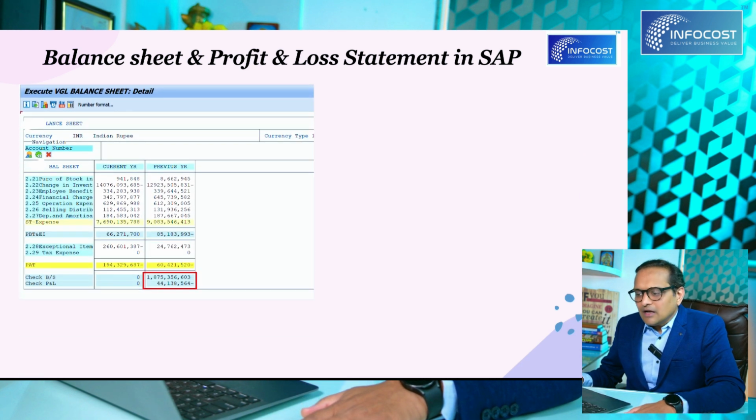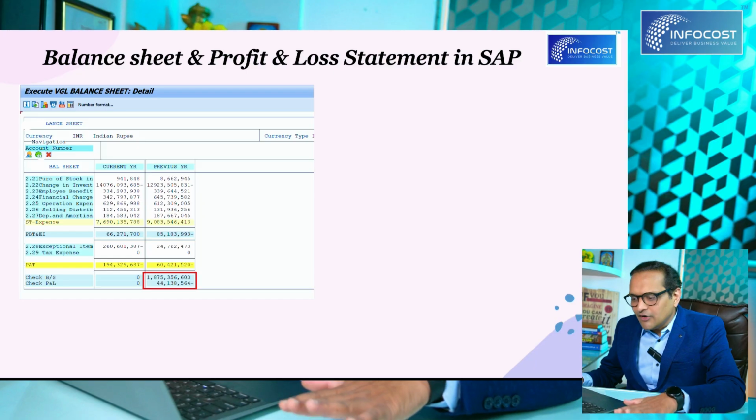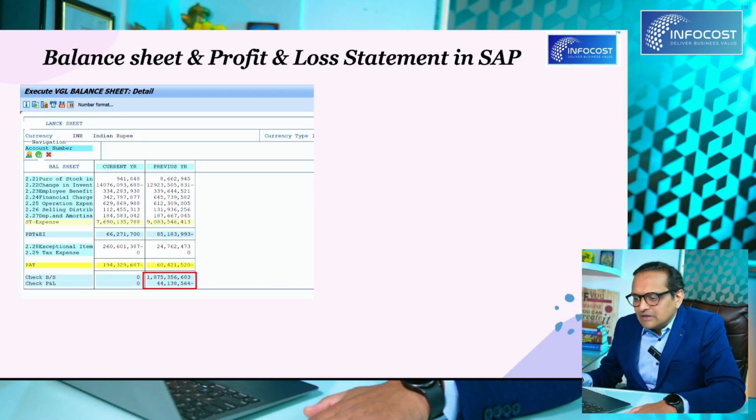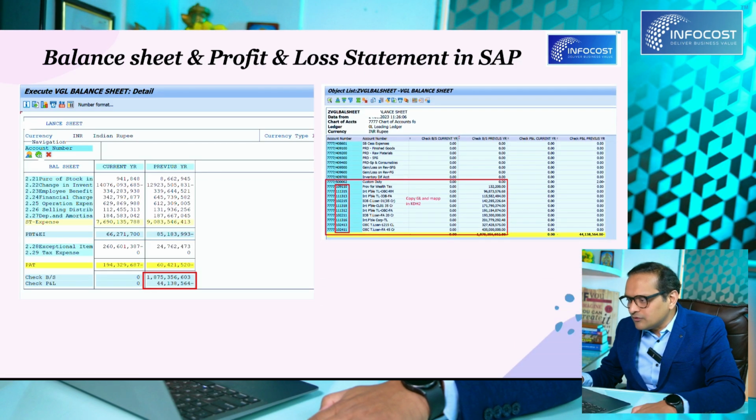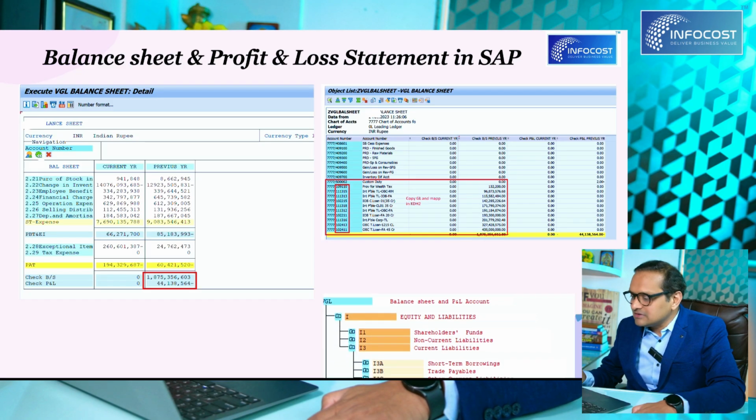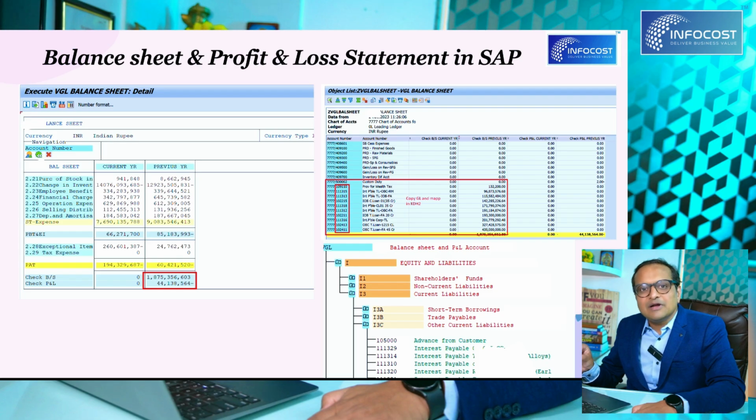Now let us understand the missing GL functionality, how it works. In the missing GL functionality, if some new GLs are created, then in this check balance sheet and check P&L section, some balances will appear. Once those balances are there, there is a separate report which will show you which GL has those balances in the balance sheet section or in the P&L section. Here you can see 1875 and 44138 balances are visible in this particular report, and then we can go and maintain those balances in the respective grouping, in a simple way of maintenance.